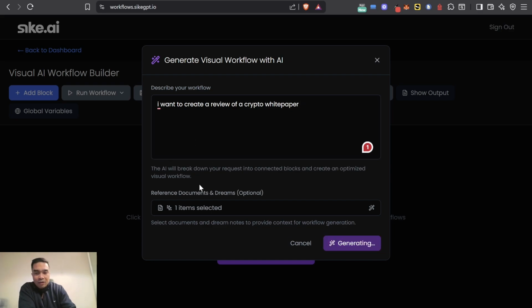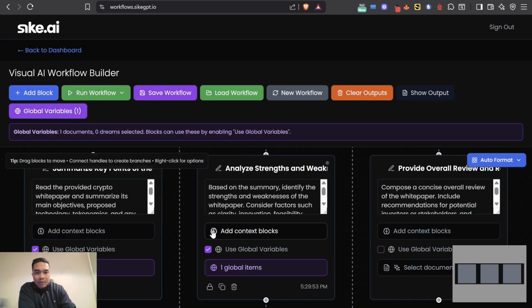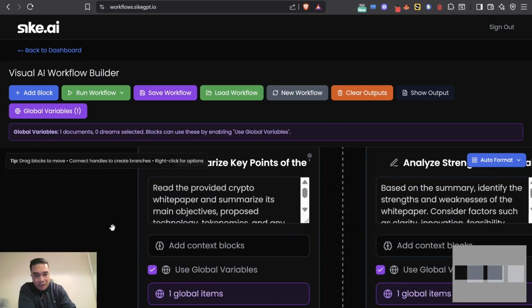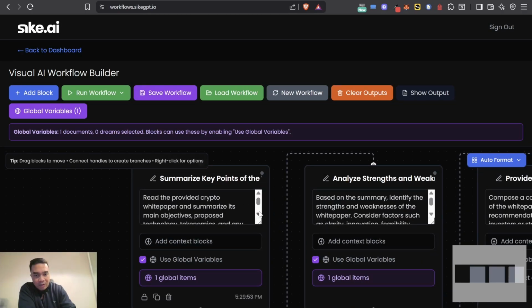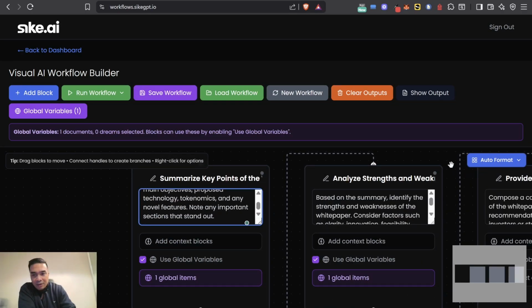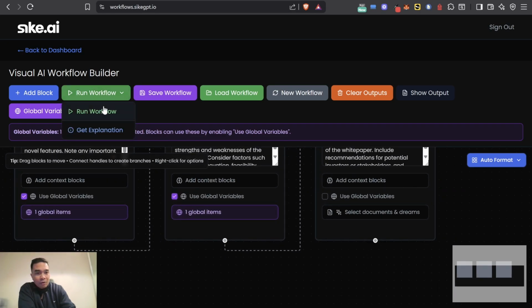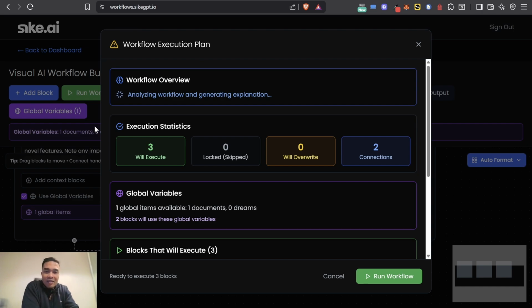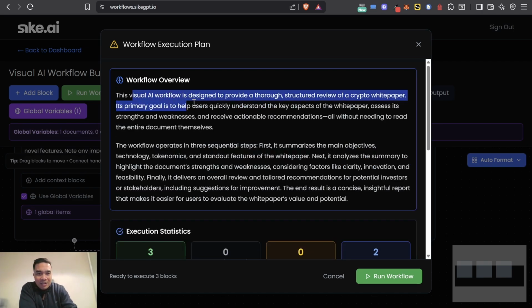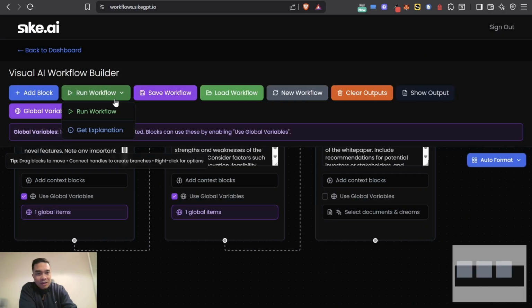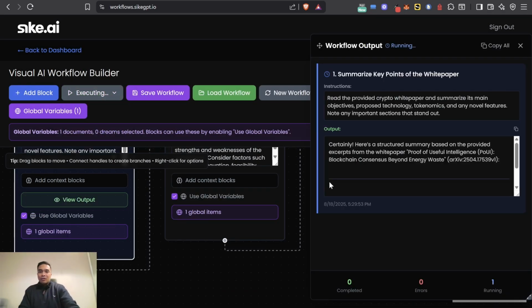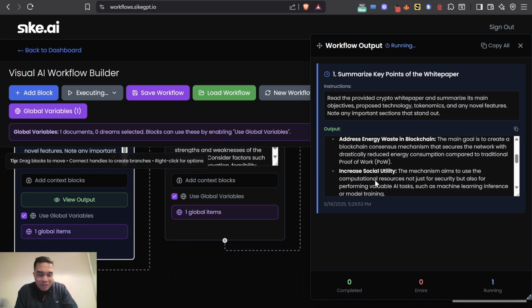We can select the document or notes that we've got, and now it's going to create this simple thing here. So it's going to summarize the key points, analyze strengths and weaknesses, and then provide overall reviews. So if we want to see what this is doing, we can again get the explanation like you see here, and it says what it's going to be doing for the crypto white paper, 3 sequential steps there, etc. And then we can just run that as well. So that'll now run. Obviously you can make changes. There's no decision blocks in there. You can add those decisions in, but it's really nice to just be able to drag and drop.